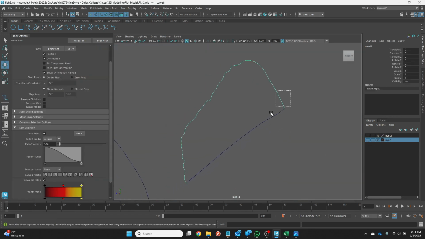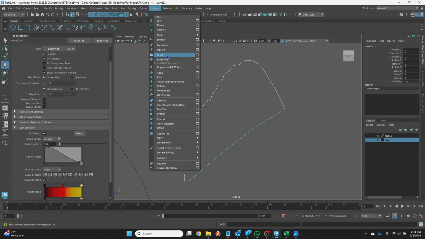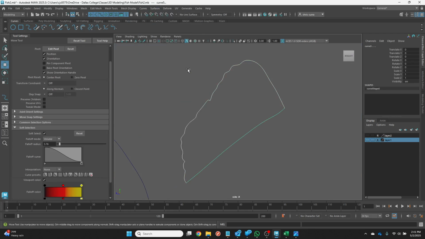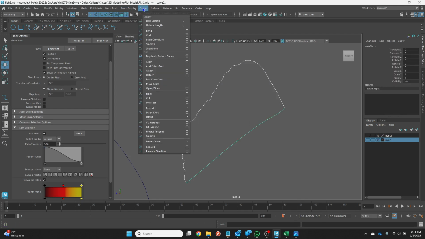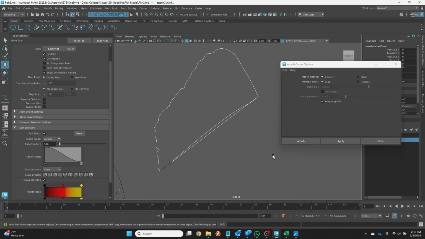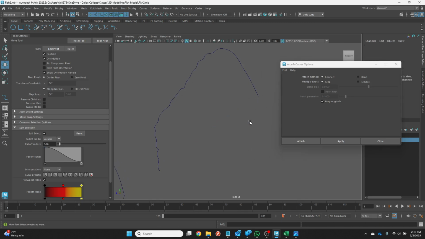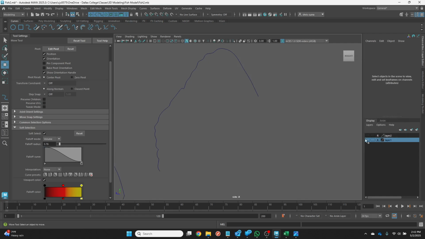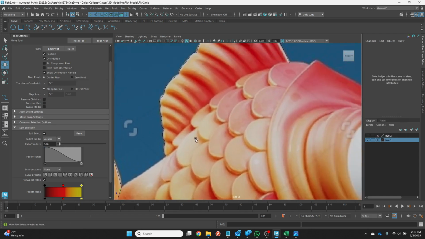All right, let's connect these now. Surfaces, curves, attach, curves, attach. And I'm just gonna reset this. I don't want to do blend. Okay, so it might be this guy. Let's try to redo that one.